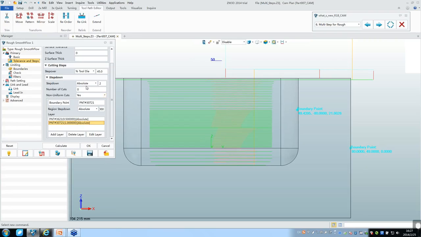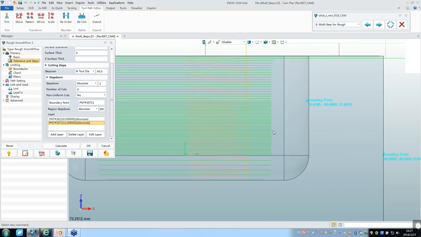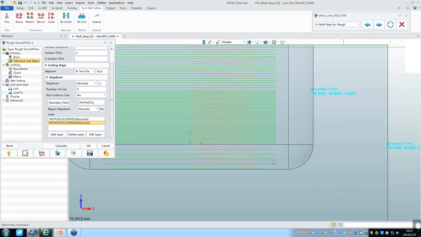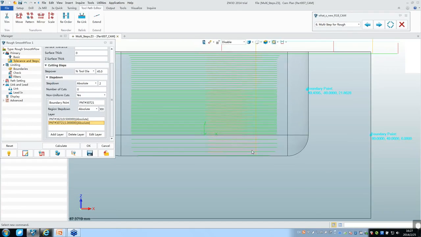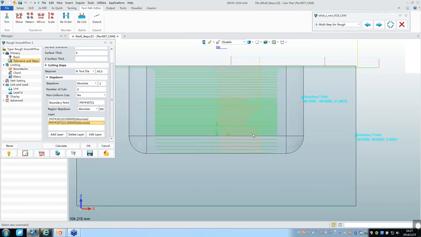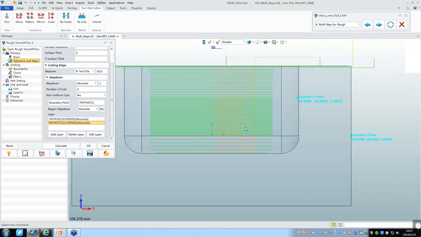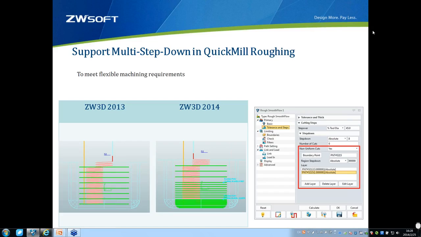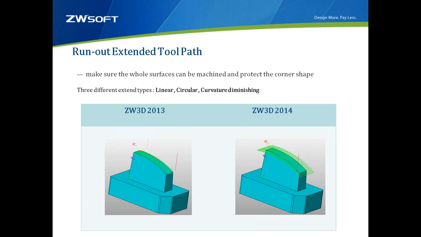This is the big round. Use this value, 2 millimeters, to cut this layer. In this layer, you can use this value, and in this layer, yeah. Okay, we use different points to define different layers to get different step down values. This is a simple improvement about the step down.